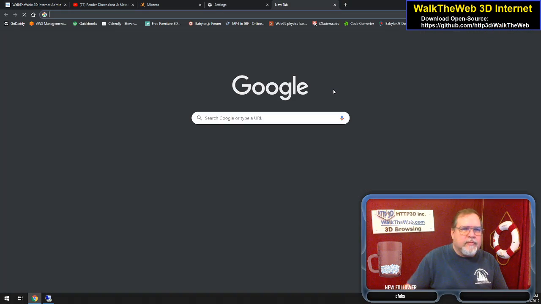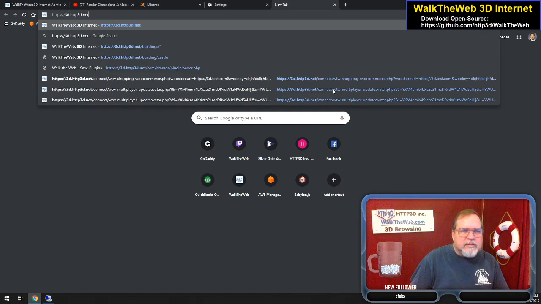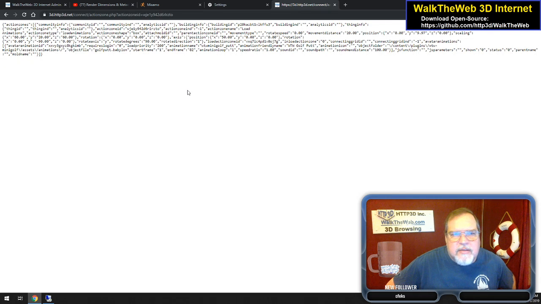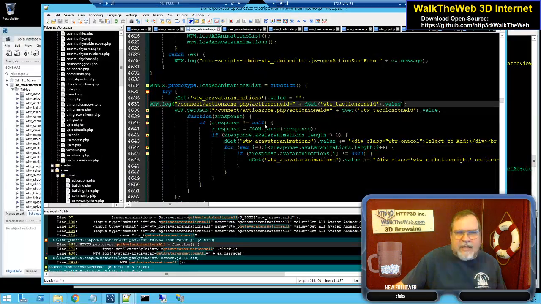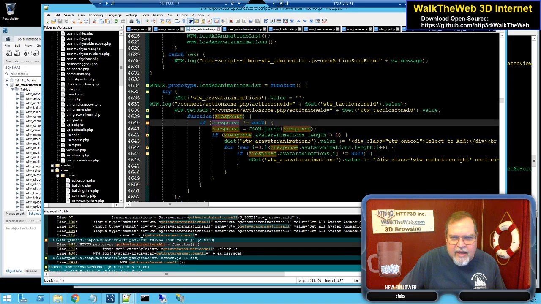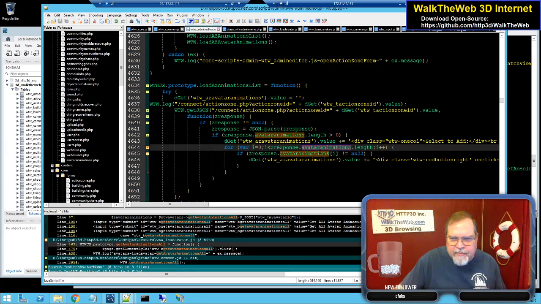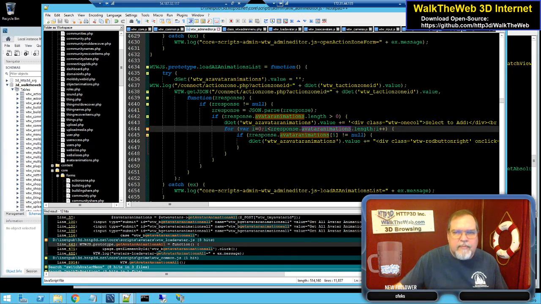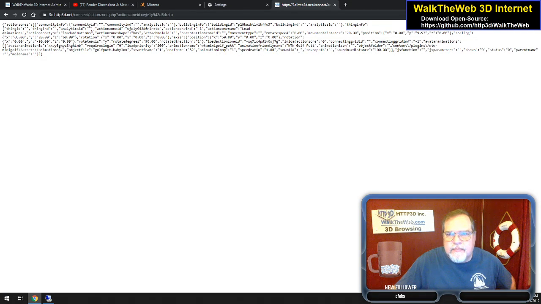Copy that. https 3d.hp3d.net and that string. Okay, so we do have the values here. Action zones. There's one action zone. Oh, yeah, I messed that up. Let's do this again. The response is not null. And then I go in and check this. Avatar animations. See, we have right here, I can already tell this is part of it. Avatar animations. And this is value 1 or 0. So it is here. It is in the record set.